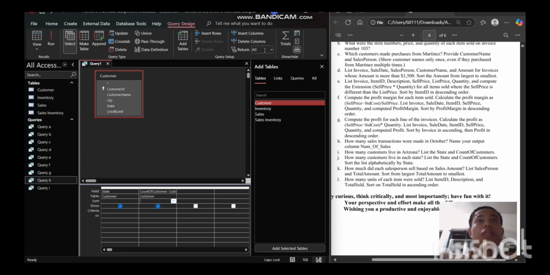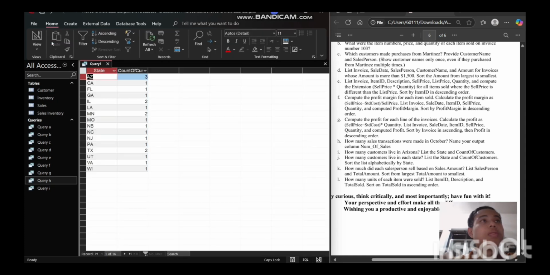Click totals and change group by to count. And for the sort of state, choose ascending and click run. And this is the answer for question J. Save it.